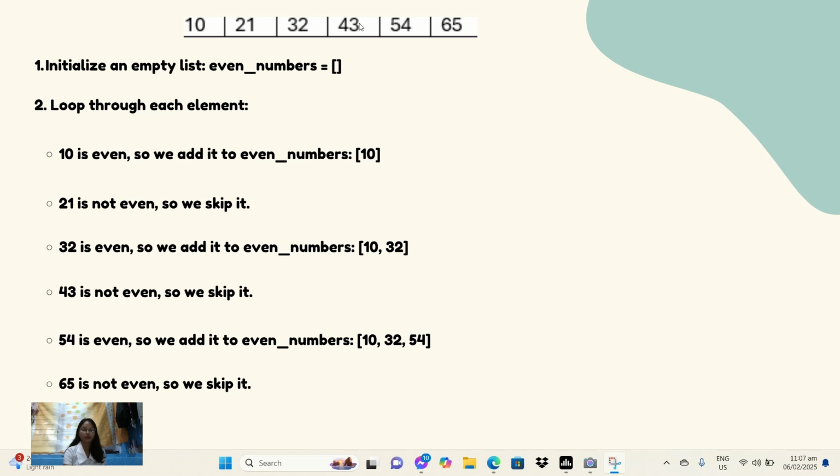The next number is 21. 21 is not even, so we're going to skip it because it is an odd integer. 32 is even, so we're going to add it to the list. And 43 is not even, and 54 is even. So we're going to 65. 65 is not even, so we're going to skip it. So the final even numbers are 10, 32, and 54.